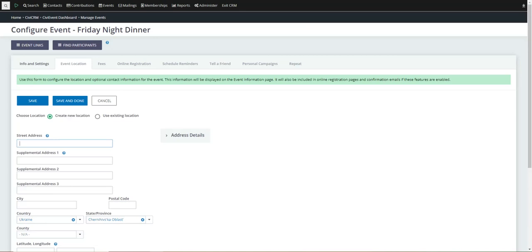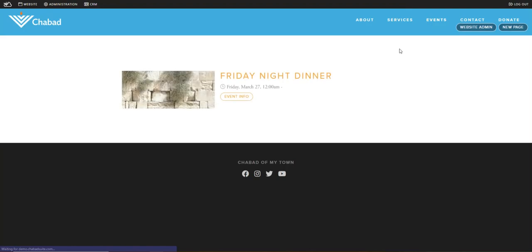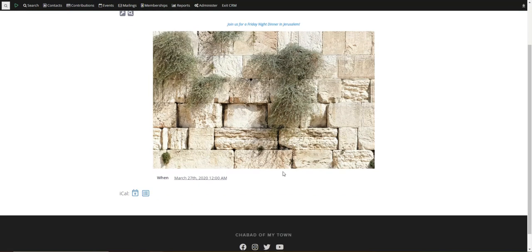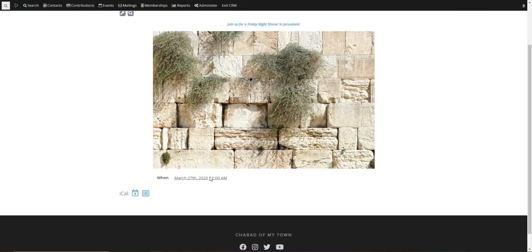And now that we've done that, if we go to our Chabad Suite website and go to our events page, we'll see now that the event is here with the image that we uploaded. Now we could have added more information to the description here. We just see the little bit of text that we added, but we don't see a way to register for this event yet because we didn't enable online registration yet.